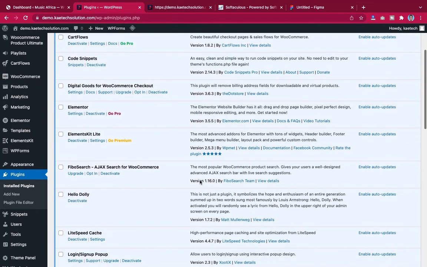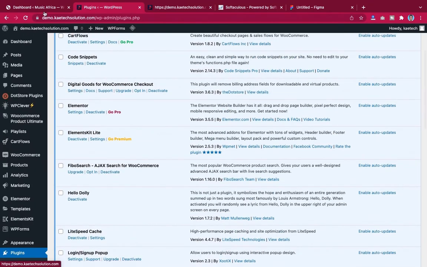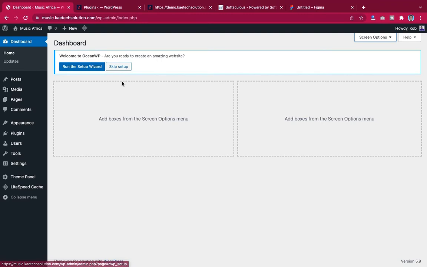Now the first plugin that we are going to install is Elementor, and then we also install Element Kits, and then we also install WooCommerce and everything related to WooCommerce. Okay, so now let's go to our plugin site at the website that we are creating. Now let's go over to plugins, and then let's click on add new. Okay, so we're going to add new plugin.